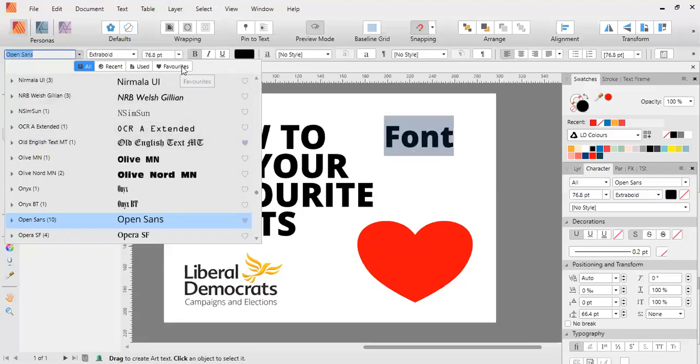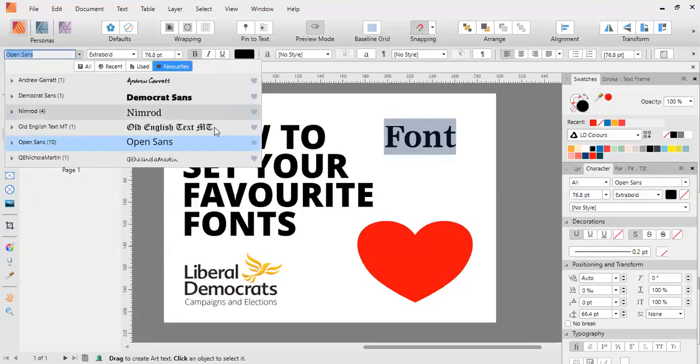So if I now go back to my favorites list, you'll see this font has now appeared in my favorites, which makes it easier to find quickly. And I can change my mind and remove it as one of my favorites just by deselecting this heart here, and that will remove it from this list.